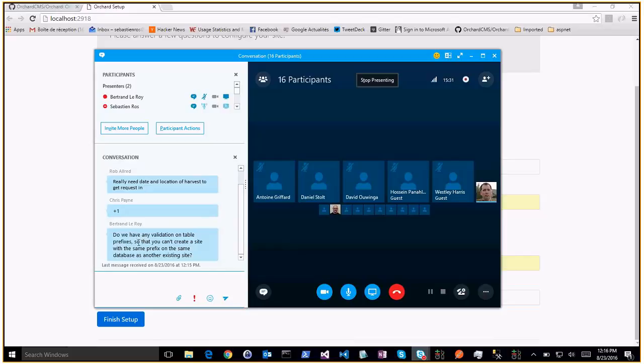On table prefixes, so that we can't create a site with the same prefix on the same database as another existing site. Yes, and it will fail. No, it won't create it. It will fail because, so I went back and forth on this one. Right now it won't fail anymore.